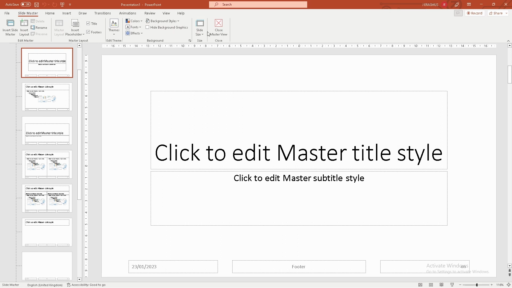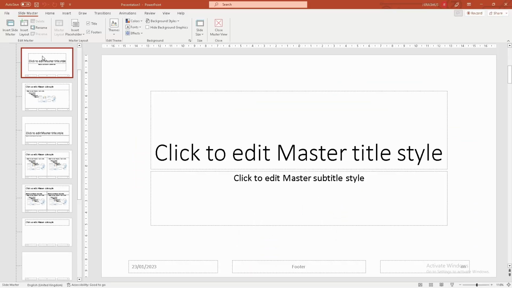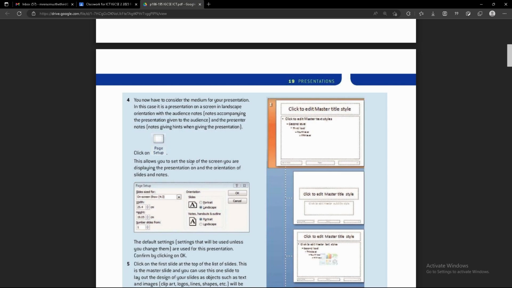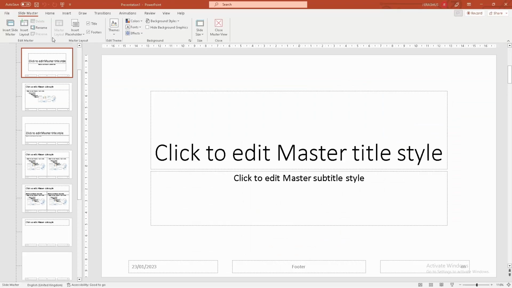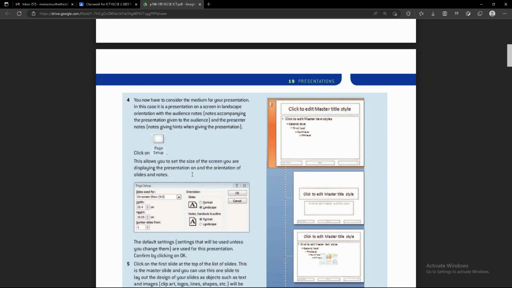We don't have that. Well, in my version here, I do not have that option. So if you also don't have that option, now we just need to figure out what thing we need to click on here to do what they want us to do. So this allows you to set the size of the screen. Okay, so here is something about size, so I'm thinking maybe it might be that. And you are displaying the presentation and the orientation of the slide notes. Okay, so this is the page setup.